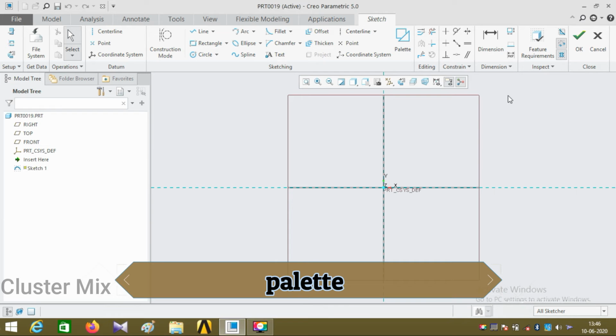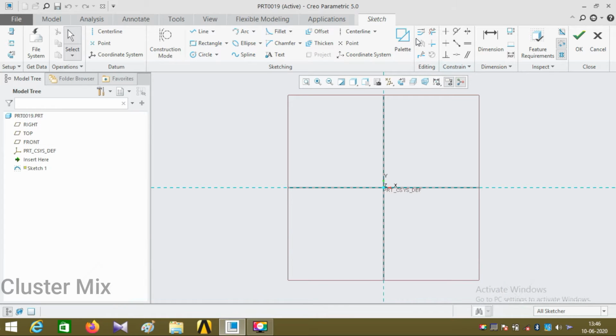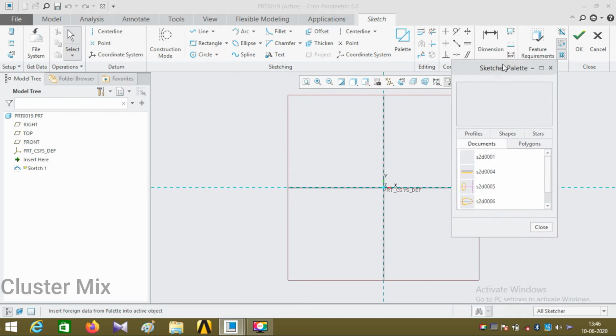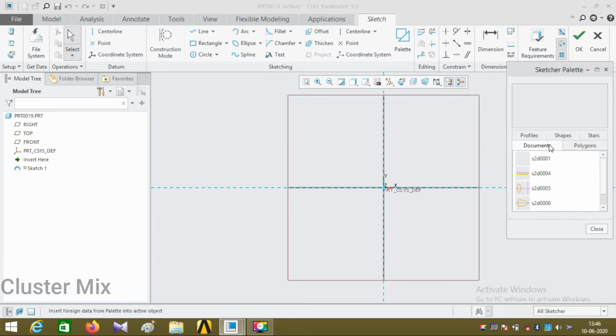Going to explain about the palette command. Click the palette command and the palette window opens. Palettes are used to import the preliminary shapes into our 2D sketching interface. It consists of various profiles such as C profile, I profile, L profile and G profile.